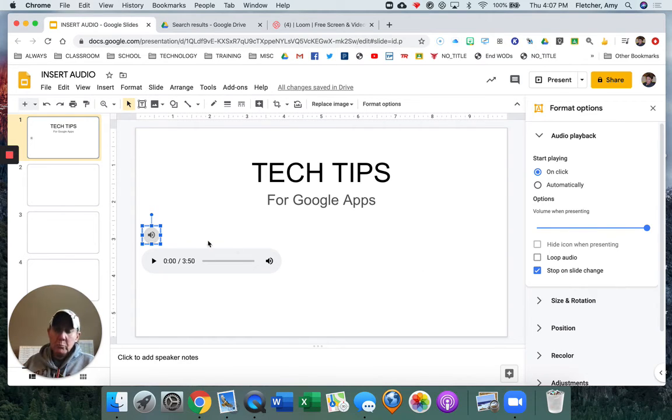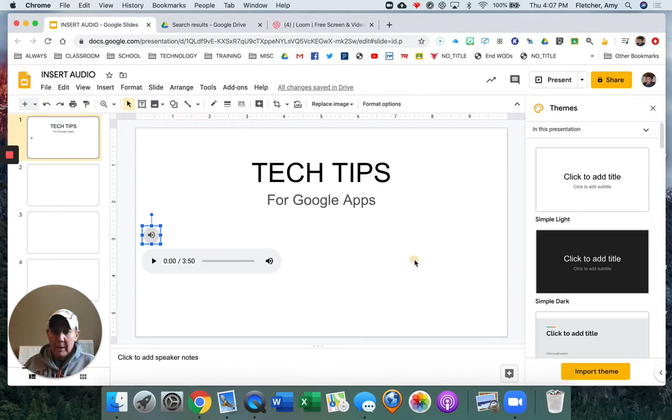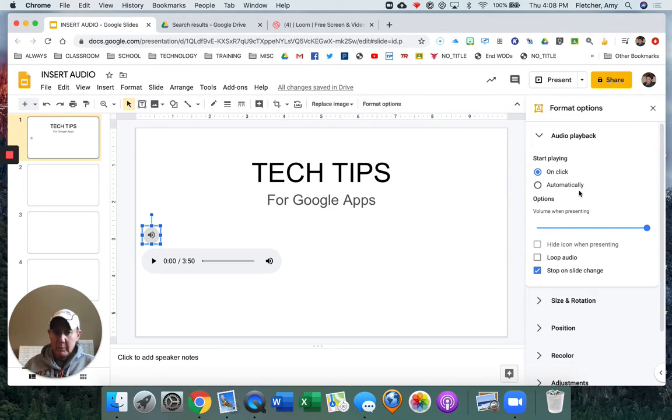So with this selected, you have these format options. Okay, if you don't have the format options, it's probably because you don't have this selected. So when we click on this, we get format options, then we can play with our playback. So you have two choices. It can play automatically, or it will not play automatically, and it'll wait for you to click it. Okay, I'm going to go ahead and do plays automatically.